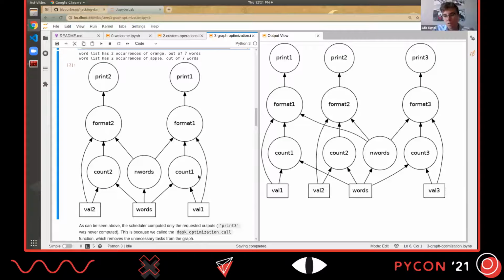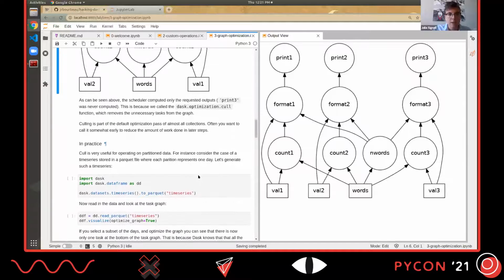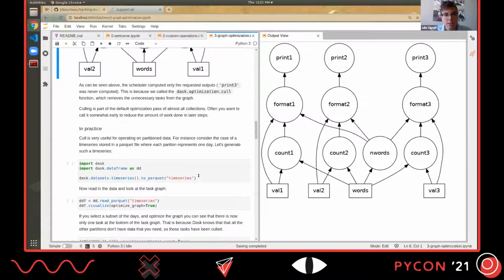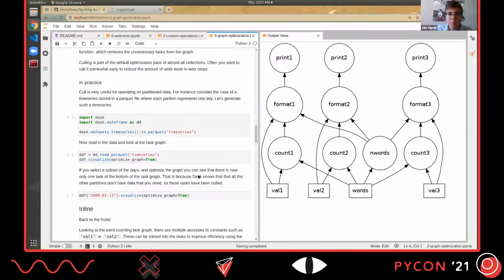So that is cull. It's a default optimization that happens on most collections, and it helps simplify the whole graph and makes it easier to serialize, and it just makes it simpler.